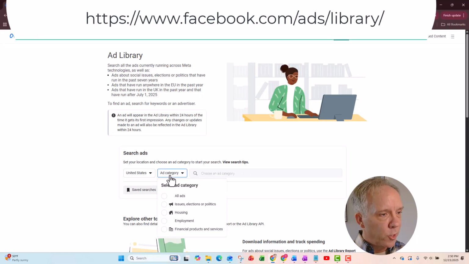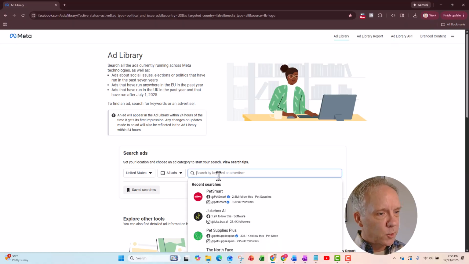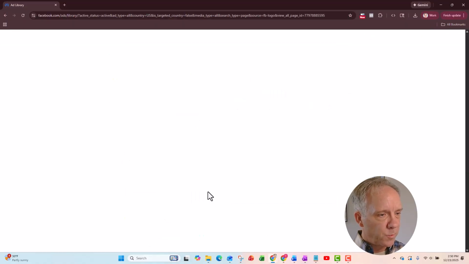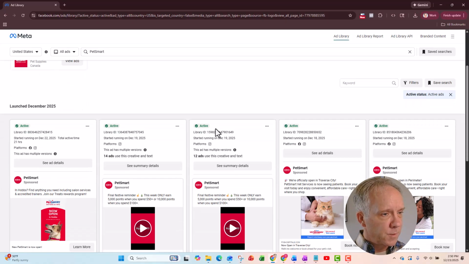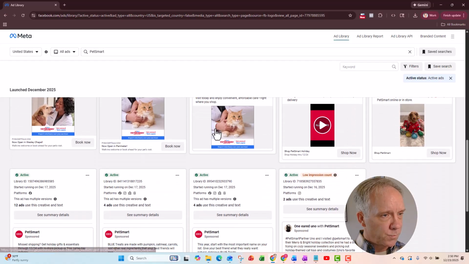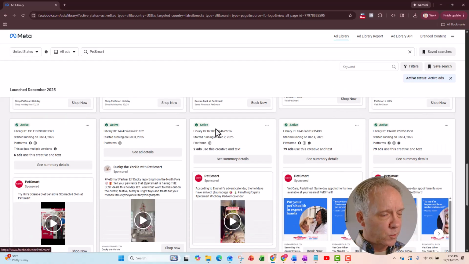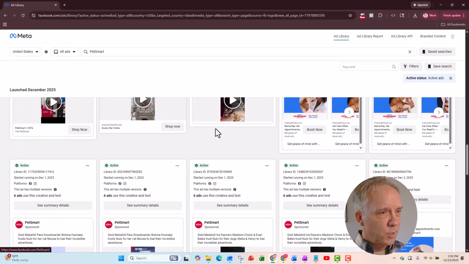In the Meta Ads Library, you're going to select the ad category, choose all ads, and then search by advertiser. I'm going to choose PetSmart because they do a lot of ads and they also use emojis and other special characters, which I want to show you how to manipulate later. So in order to copy the screen, I need to scroll down. Everything that I scroll to will be captured.